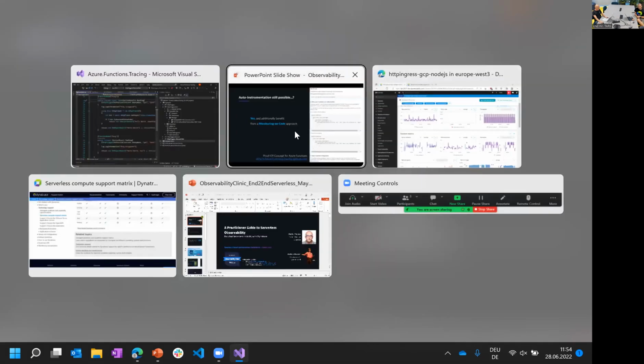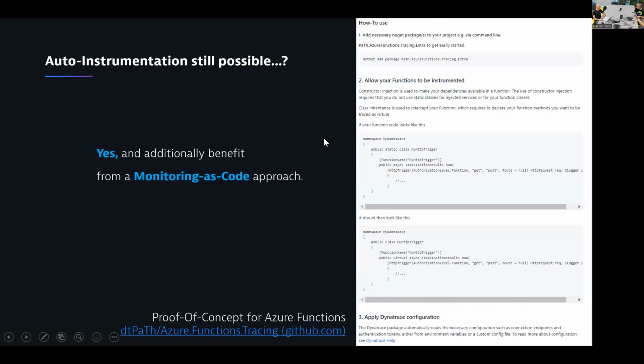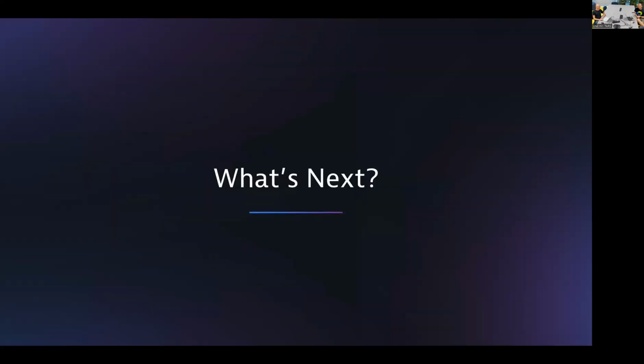Going back to PowerPoint, a lot of slides. We're already looking into what's next. So that was for sure not everything.